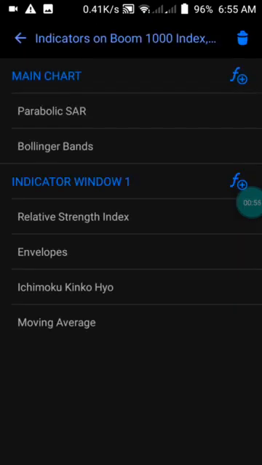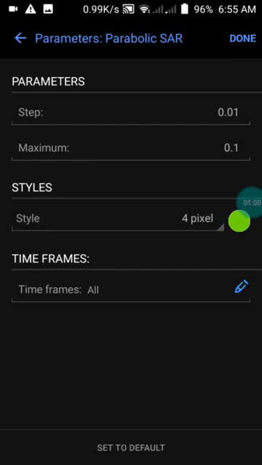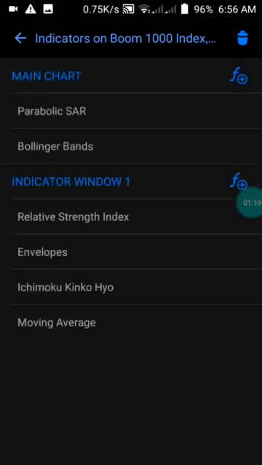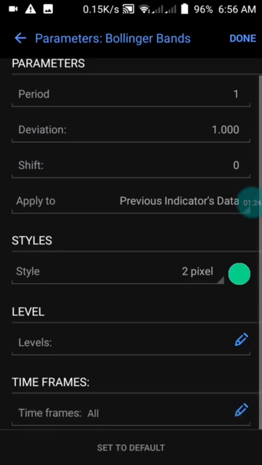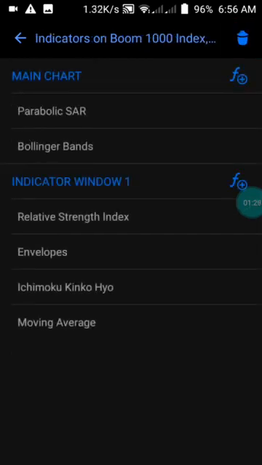On our main chart we have the parabolic SAR, which has a step of 0.01. We have the maximum to be 0.1. I have my style in this, and you can choose any color of your choice. Then you press done. Then we have the Bollinger Bands. We have the period of 1, the deviation of 1.000, the shift of 0, applied to previous indicator data. You just screenshot this and set it up on your phone. Then you press done.